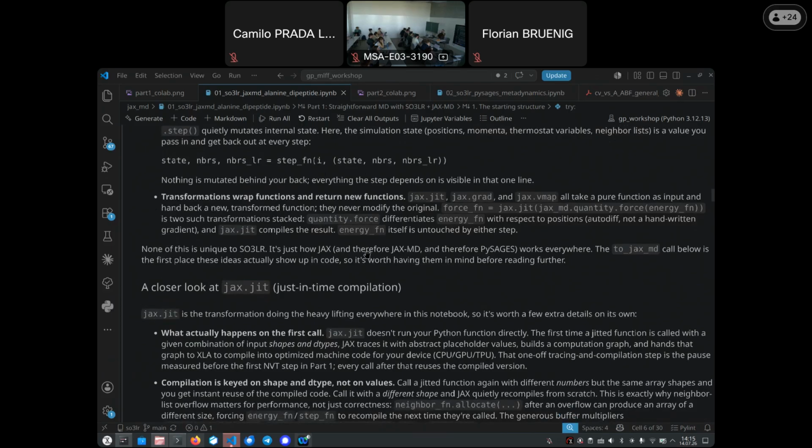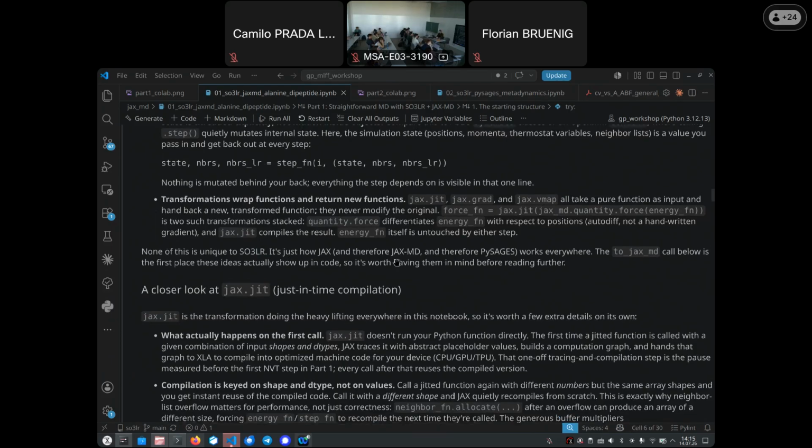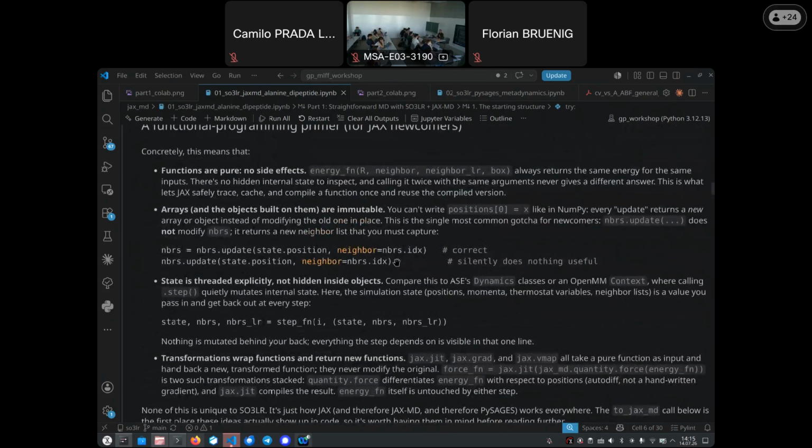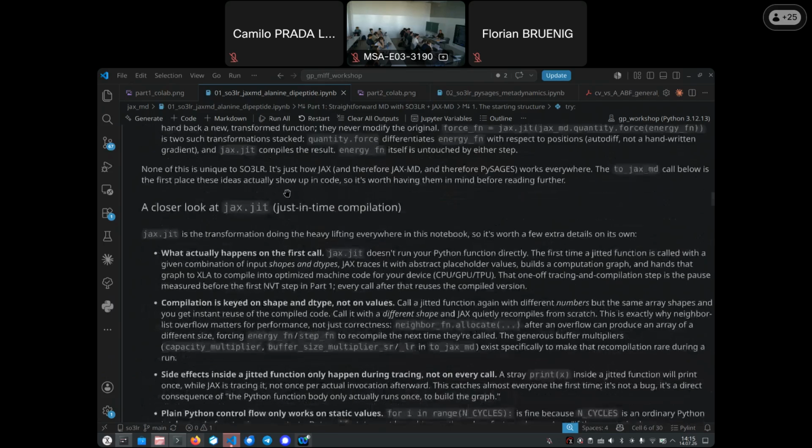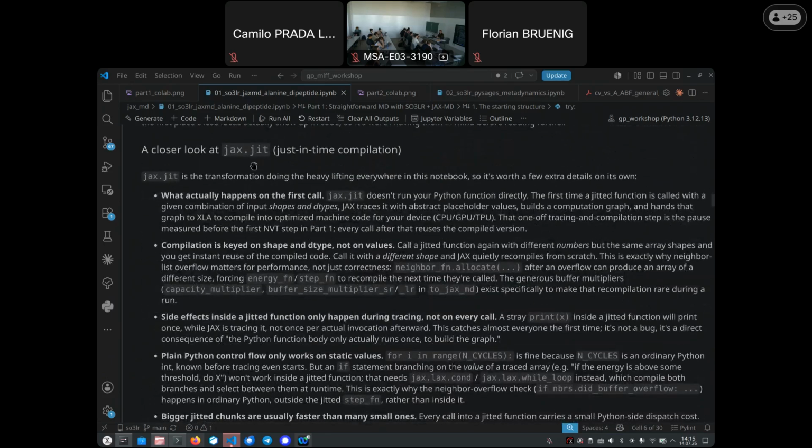This is not something unique to Solar. It's just how JAX works, and then JAX-md. And maybe you are asking yourself why we bother with all of this, because this puts some constraints on how we write our programs. But this really is geared towards using this just-in-time compilation.